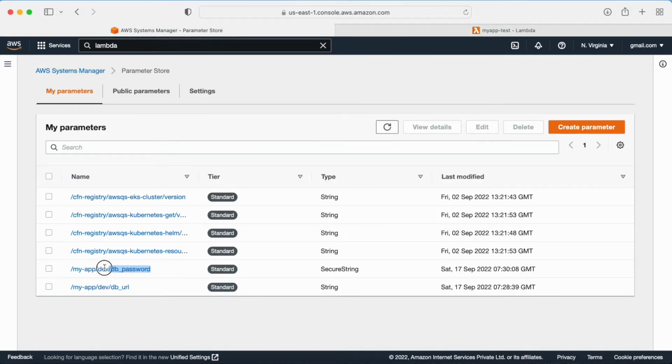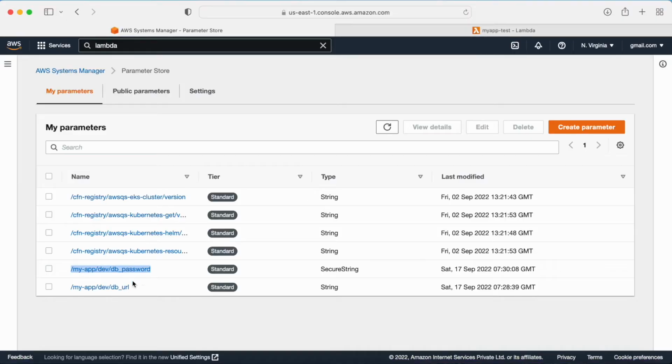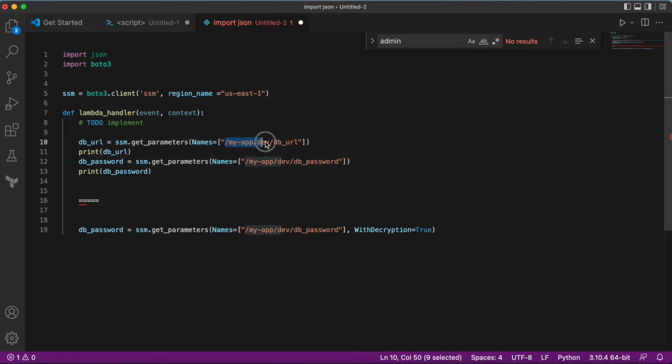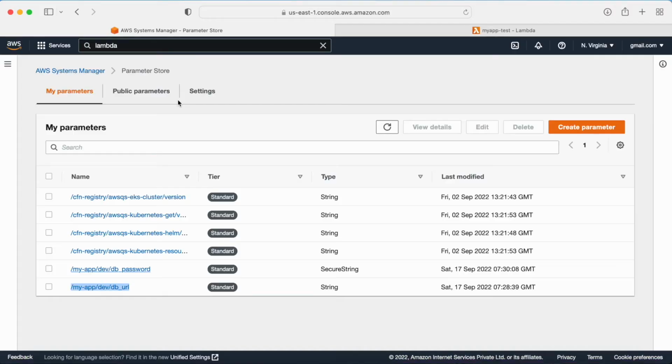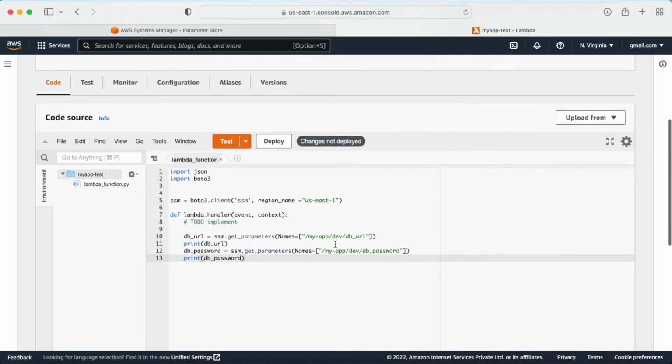So we have this value, I think it's already updated. Yes, this is for the DB password. Yes, the same thing, and this is for the DB URL. Yes, it's exactly the same thing, but let me update it. Now let me copy this one and let me go to Lambda and update here.